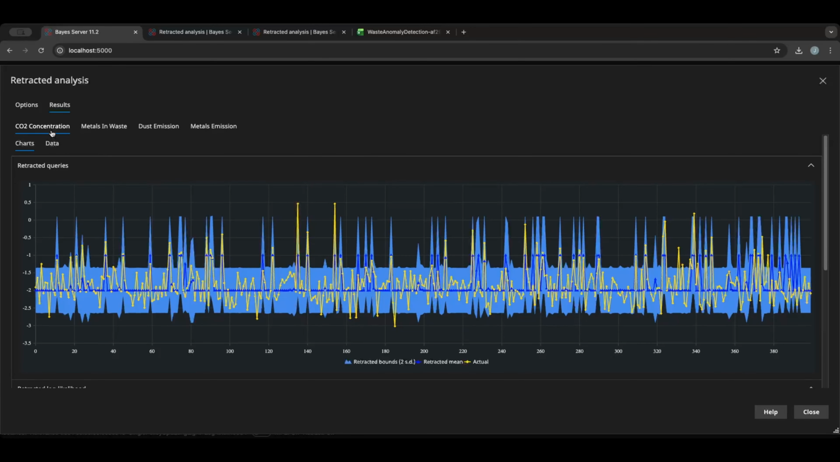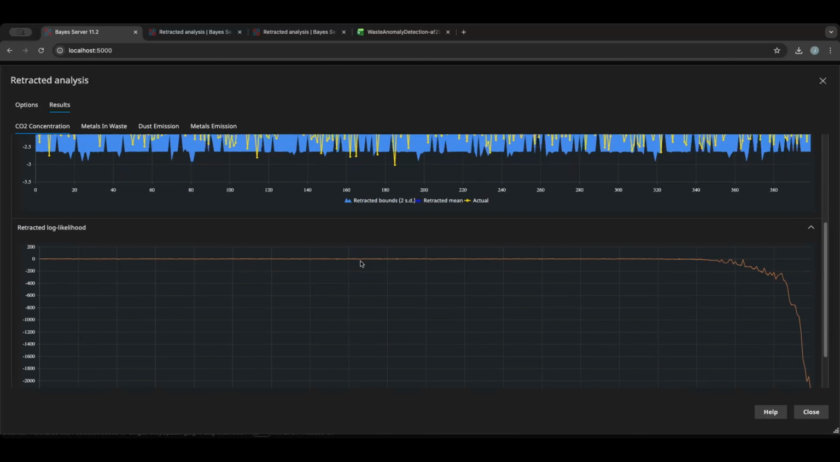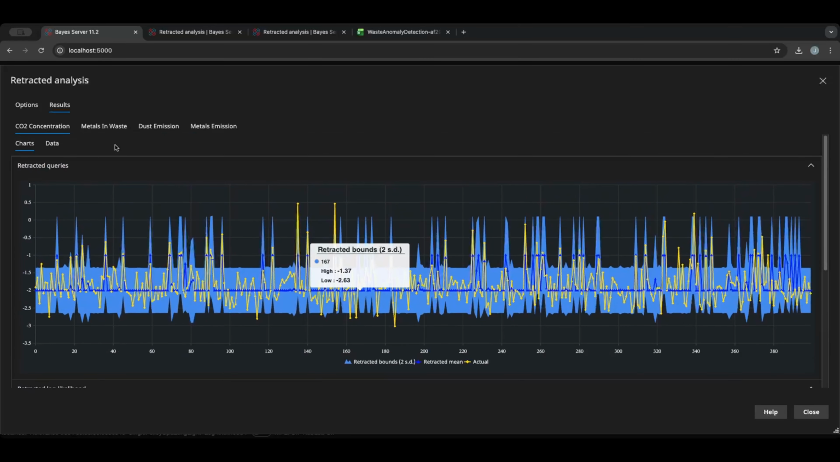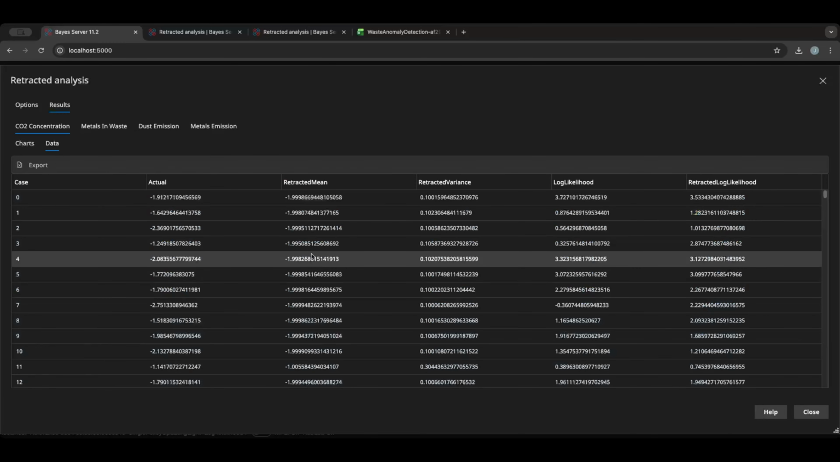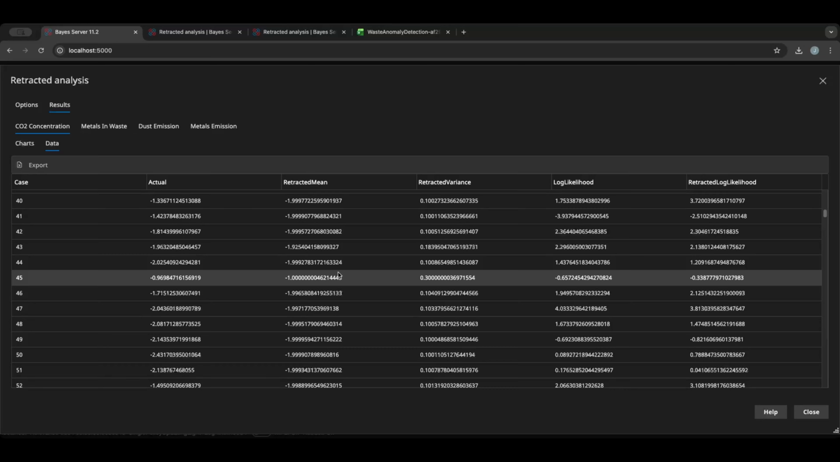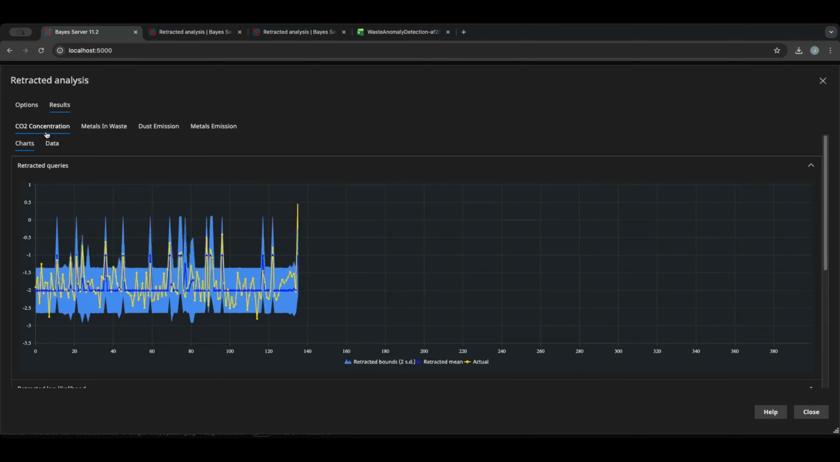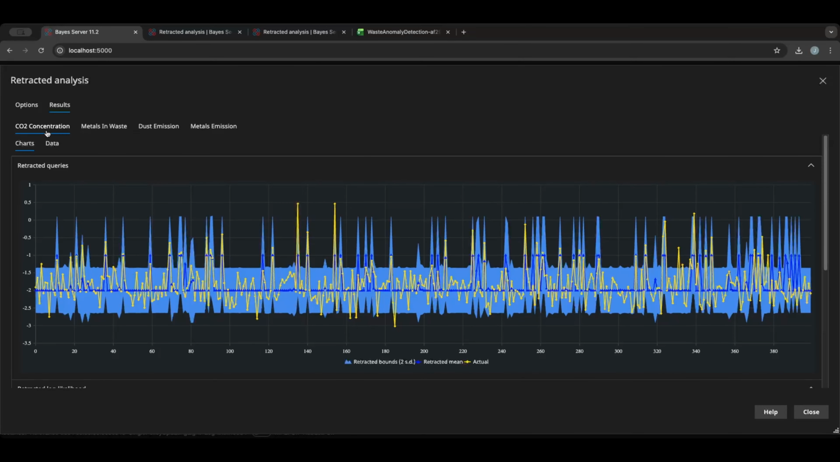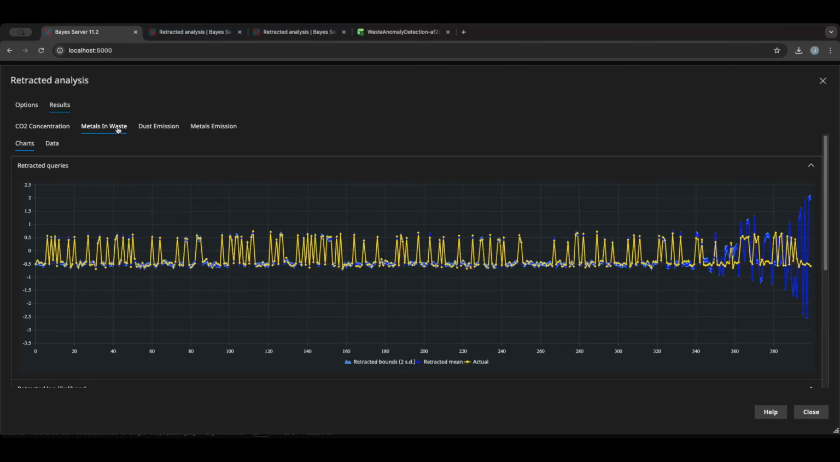So in the Results tab, we can see 4 additional tabs, one for each variable with the Retracted Analysis results. There will be 2 charts, one for each variable, and also a Data tab if you want to extract the data and process it in another environment. We'll actually come back to the CO2 concentration variable and look at the others first. So if we switch to metals in waste, now let's cover both of these charts.